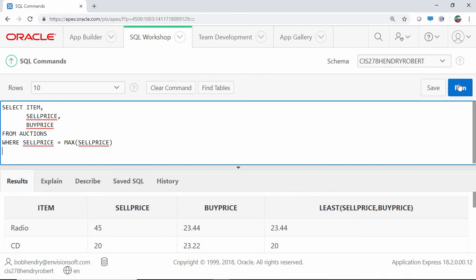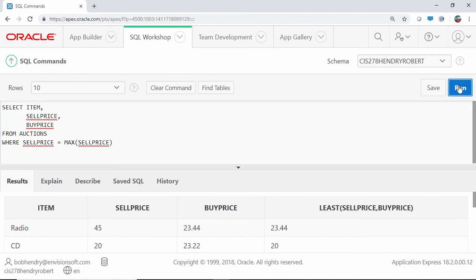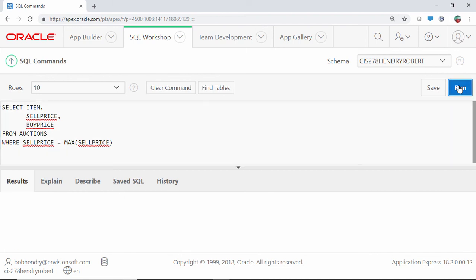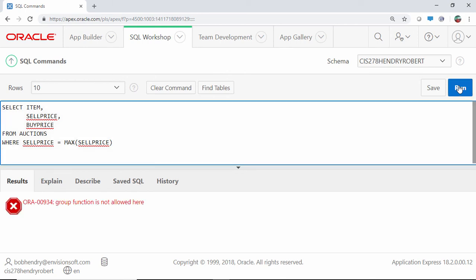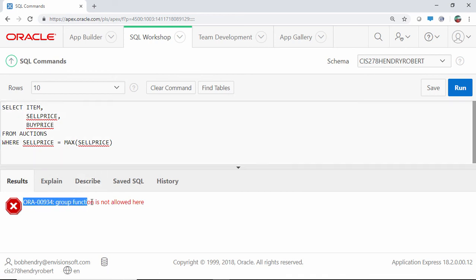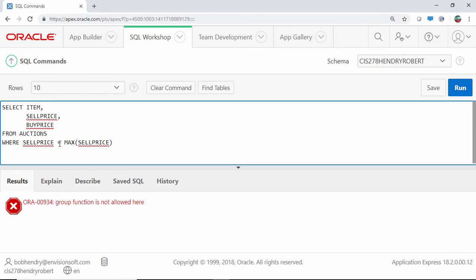So when we run this, we might get some mixed results here. In this case, we got this error message, which is expected. We can use aggregate functions in a where clause if it's part of a subselect. So we could say, for example, select max sell price from auctions.